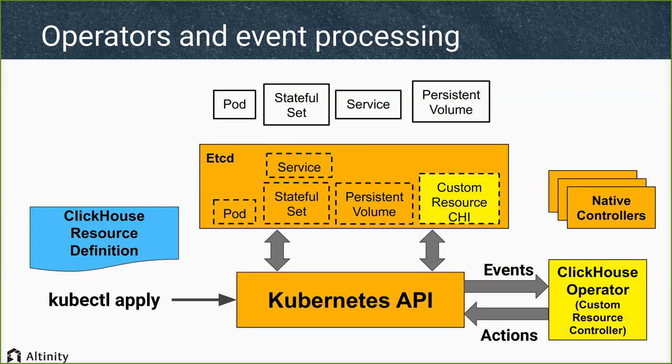So what Kubernetes by itself does is place this custom resource into etcd in the hope that there will be a custom controller that can handle all these custom resources and actually materialize this custom resource into a ClickHouse cluster. And this controller is the ClickHouse operator. Here it is in the bottom right corner, and the ClickHouse operator is actually a custom resource controller. So the ClickHouse operator knows how to deal with custom resources.